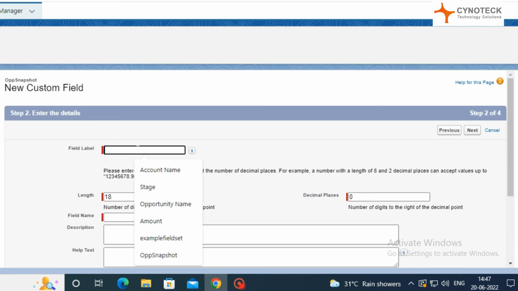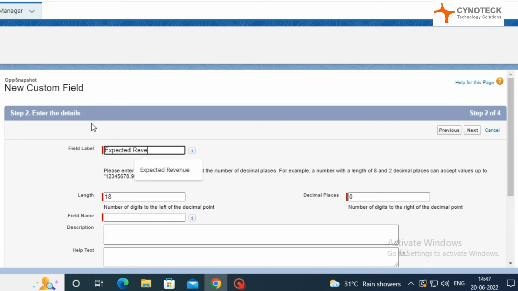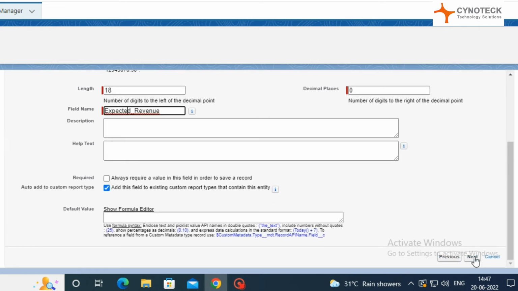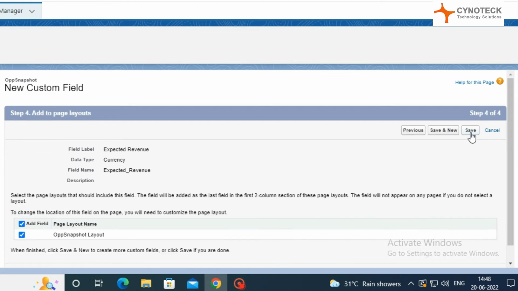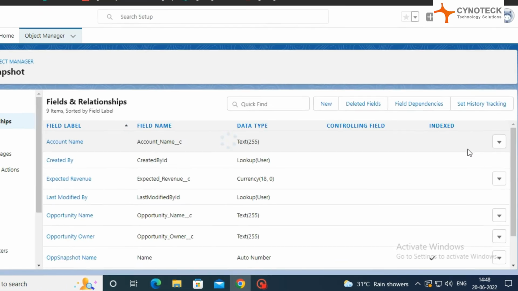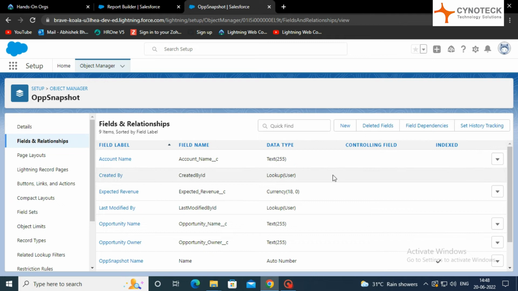Enter Expected Revenue as the field label. Enter 18 as the length. Again, click on Next, Next, and finally click on Save and New. Here, we are done with creating our target object. Now, we will create the reporting snapshot.